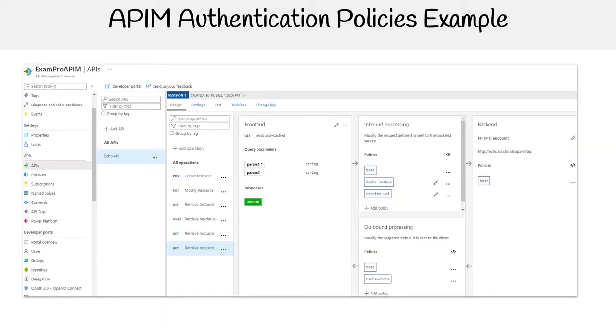And here is another visualization that I just want to show you relating to our policies, because it maps up to my little graphic where we have the front end, the inbound processing, the outbound processing here. But if you notice here, it says policies. I know it's really small, but you can see it says base, cache lookup, rewrite URL, and here it says base, and then cache store. So the idea is you can see what policies are being applied there.